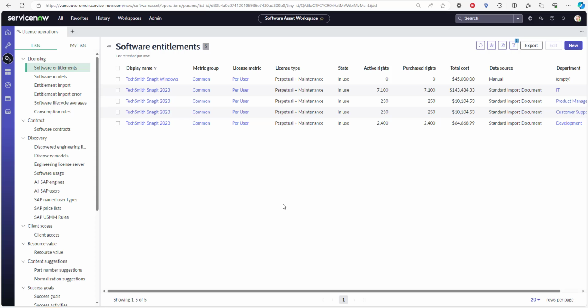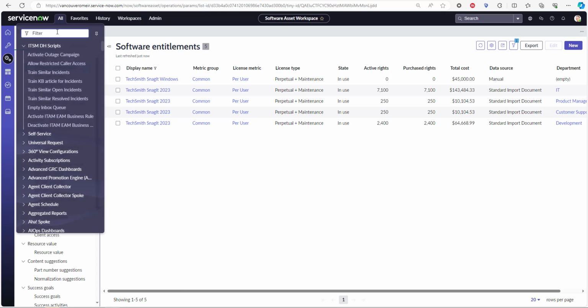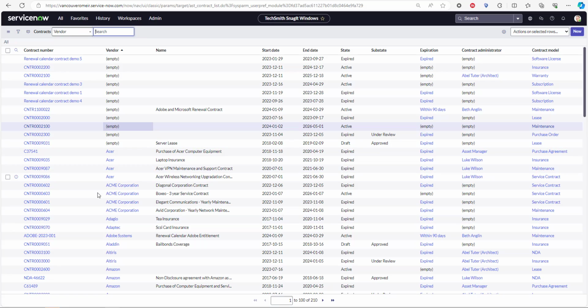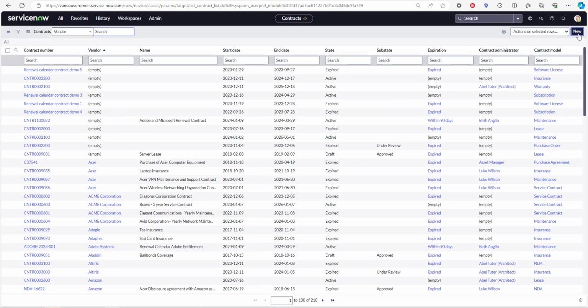What we're going to do is create a software contract for TechSmith as the publisher, and then we're going to associate these new licenses that we've purchased this year, and then we're going to renew that contract based on the renewal date that's coming up. Okay, so to do that, I'm going to go into the contracts module. Just going to go into all contracts. This is a list of all the contracts that this fictitious organization owns. I'm just going to create a new record here.